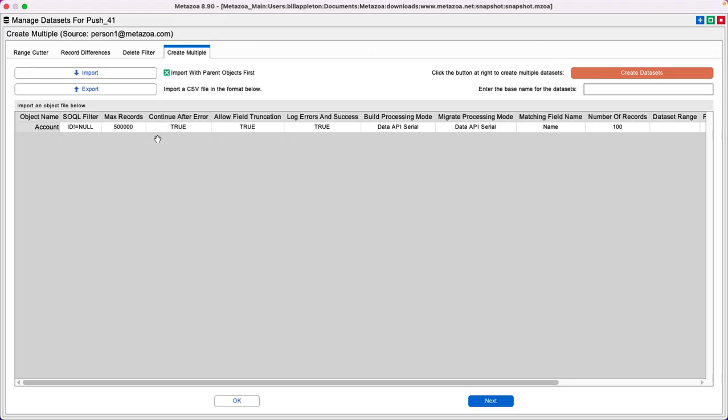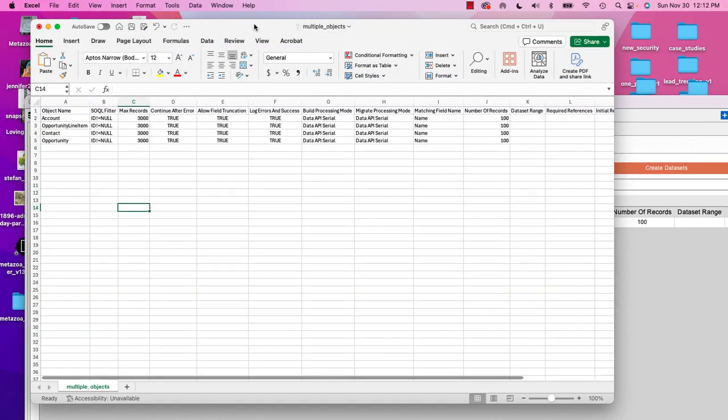And when you come here, you'll see this little spreadsheet, this table here, and you can export that and then fill out more information on the spreadsheet. So it'll look something like this. Here's one I have where I have objects down the left-hand side and account and contact, opportunity line item, whatever. SOQL filter is the desired base filter. Max records is the maximum number of records you want in any one of the data sets. So you would probably be using like 500,000 here or something like that.